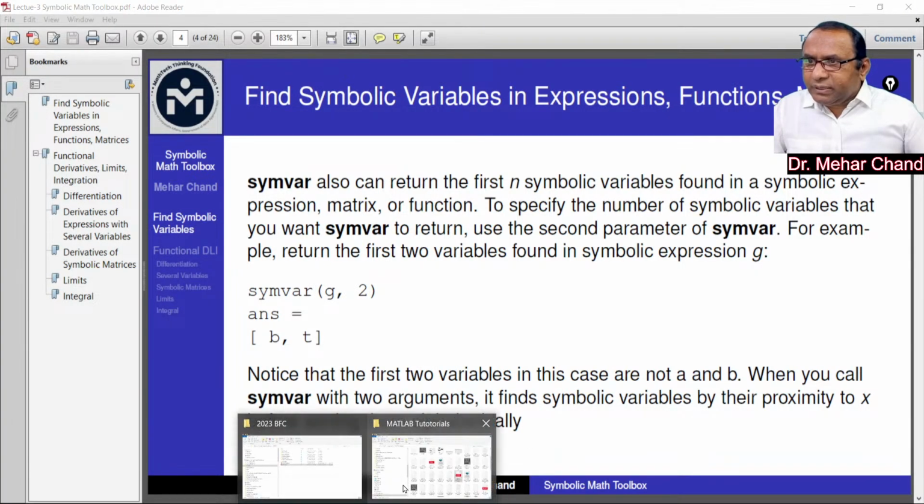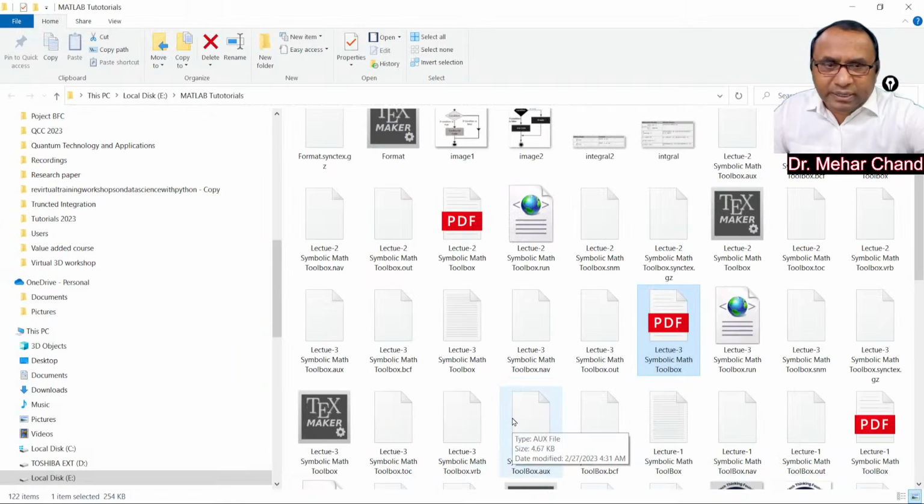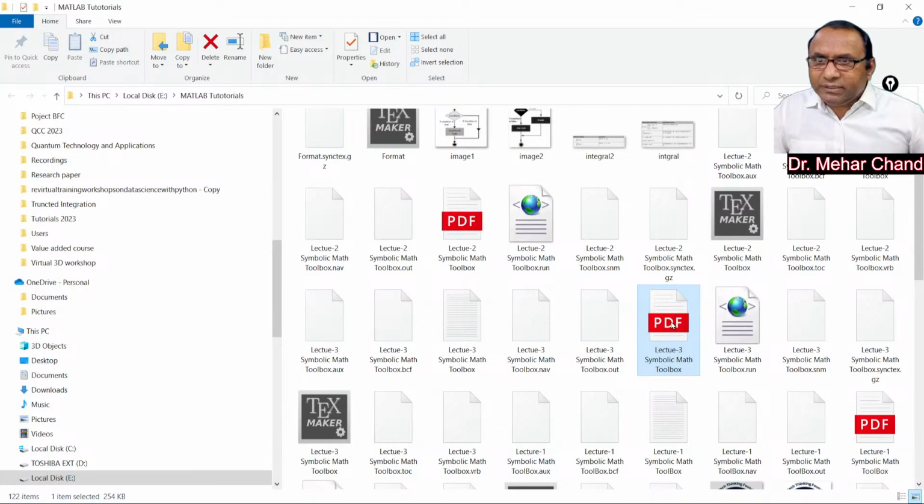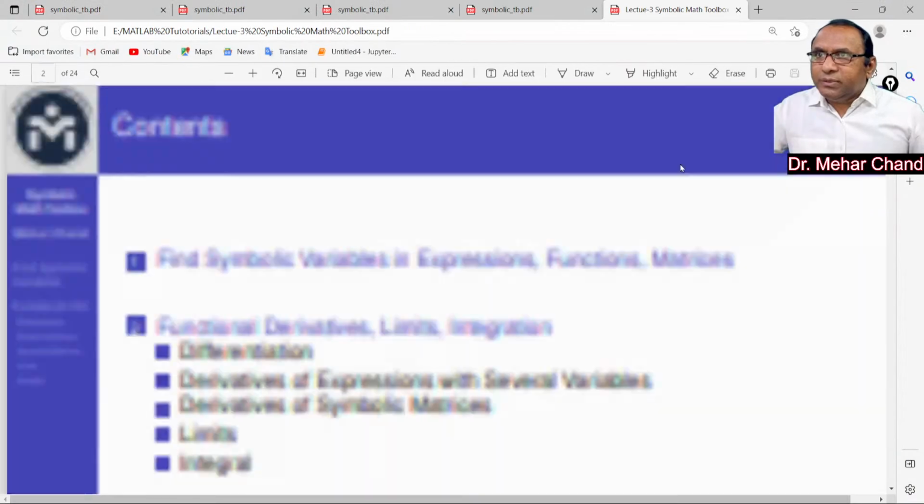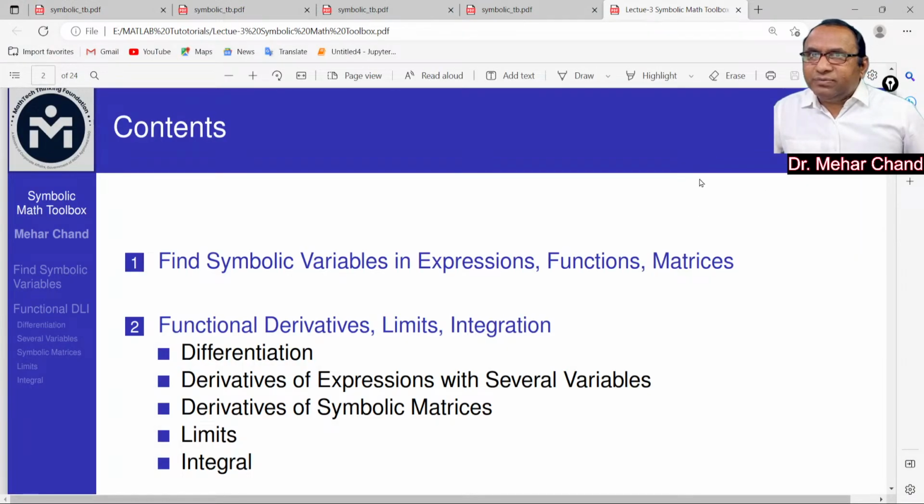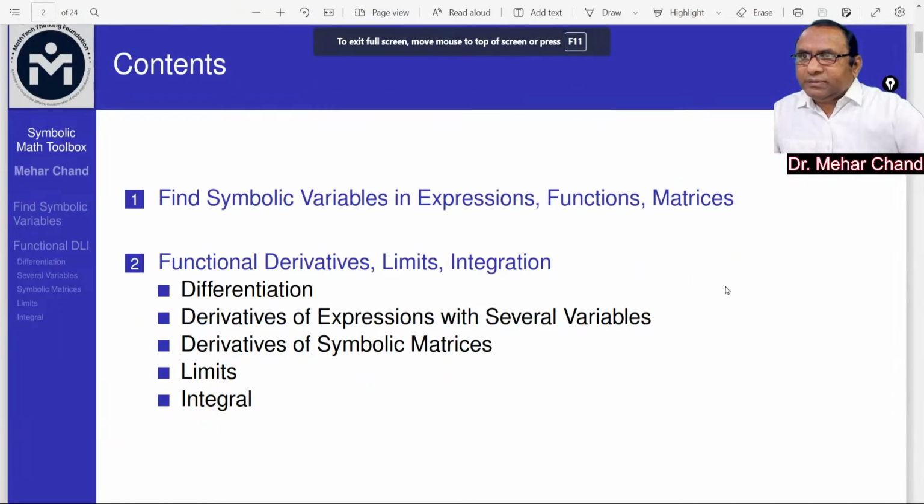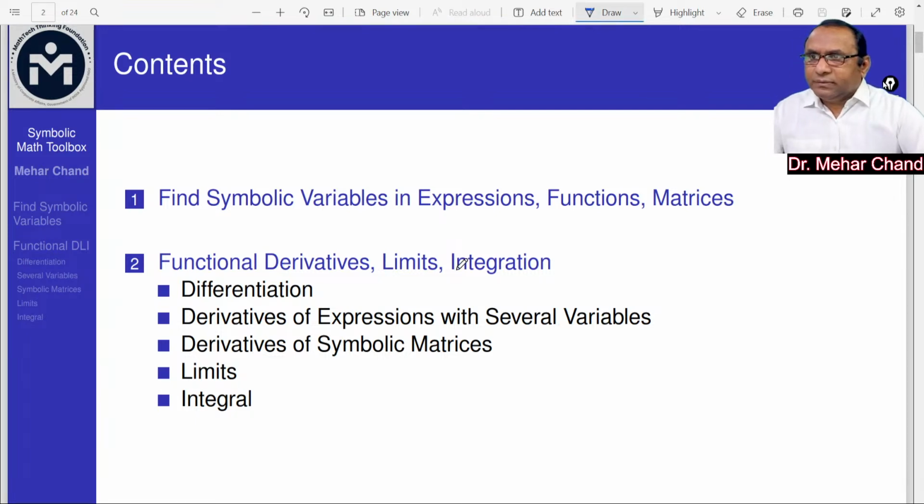I am opening it in another way, just 1 minute. There is some issue here. Okay, so now it is fine, and make it full size. Yeah, it's okay now.